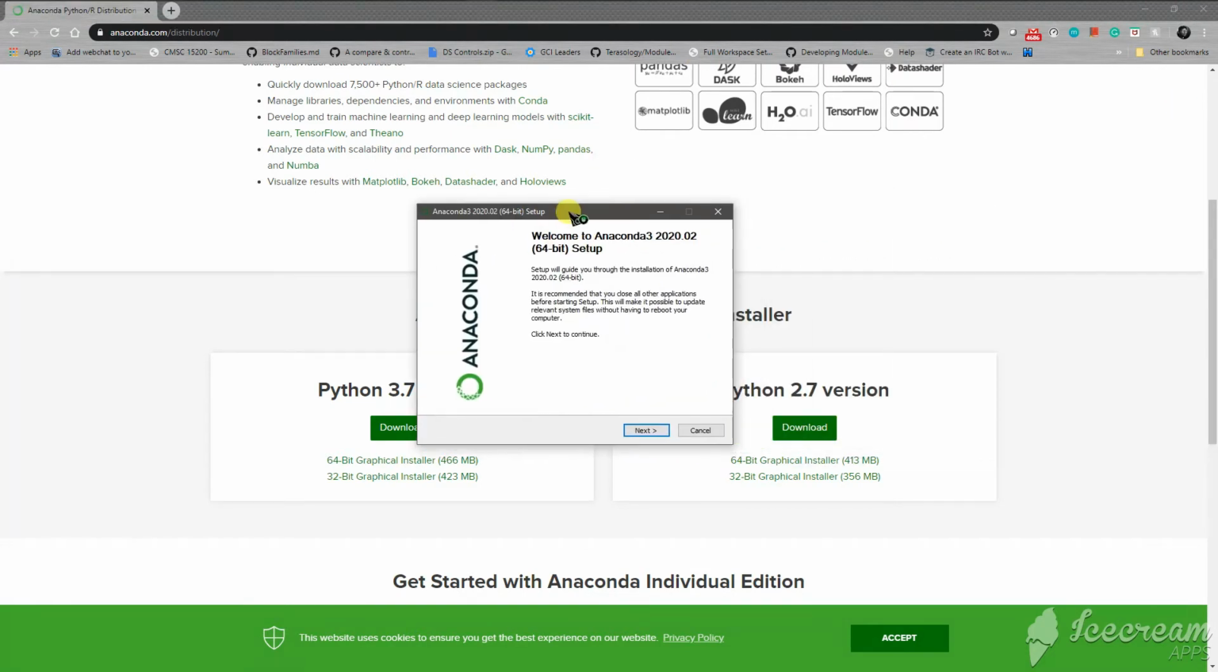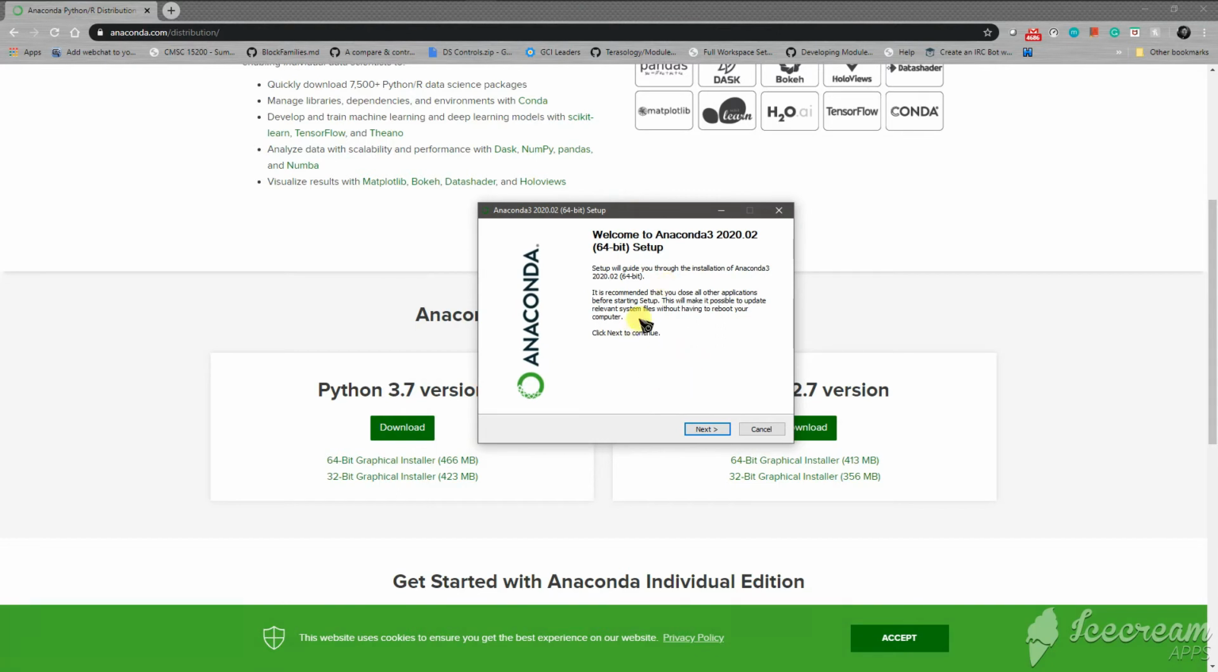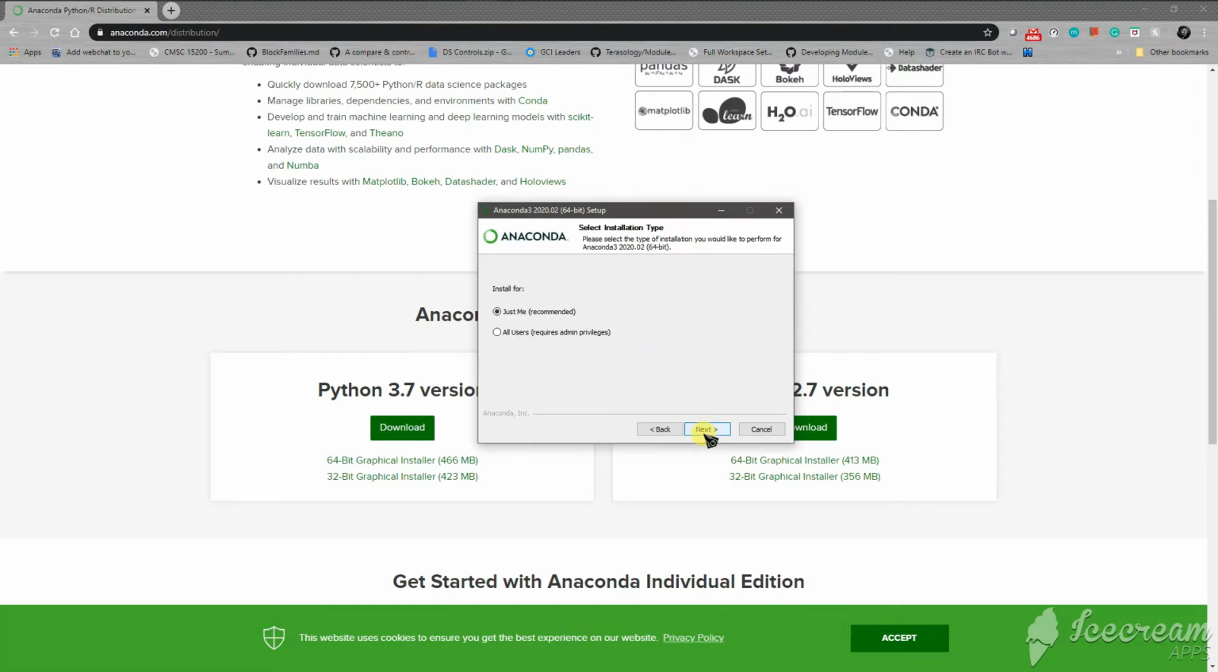Now we can see this wizard file, and I hope you guys know how a wizard file works. You just click next, agree, and I hope you are installing it on your personal devices, so just click Just Me. Or if you have other users, such as your brothers or sisters using your laptop, you can click All Users so it gets installed in other users' folders as well, like other drives. So you click next, and then you choose where you want to install it.